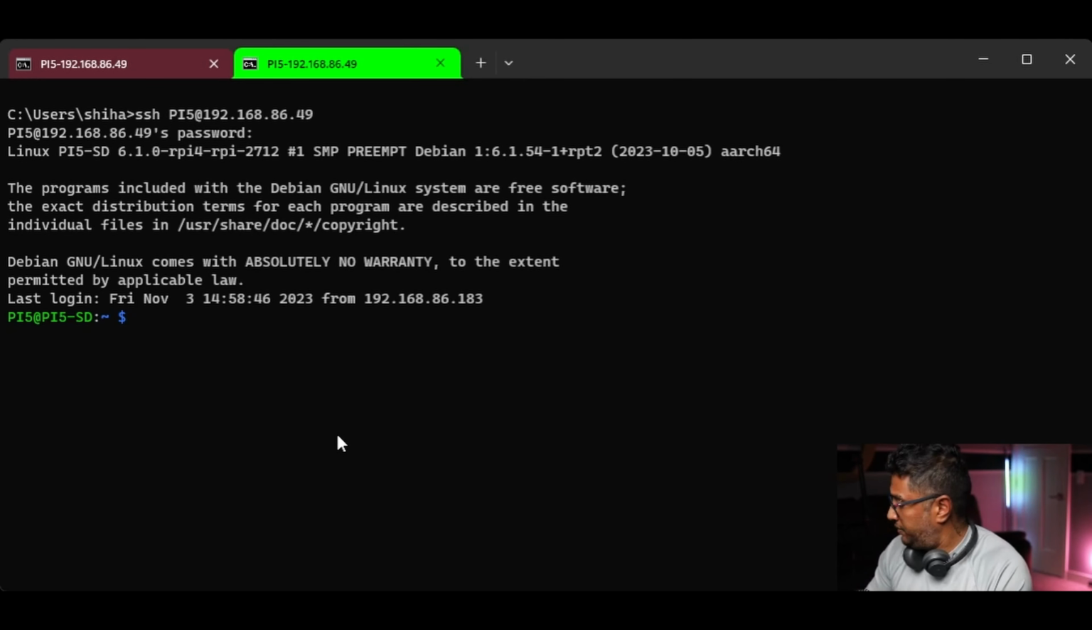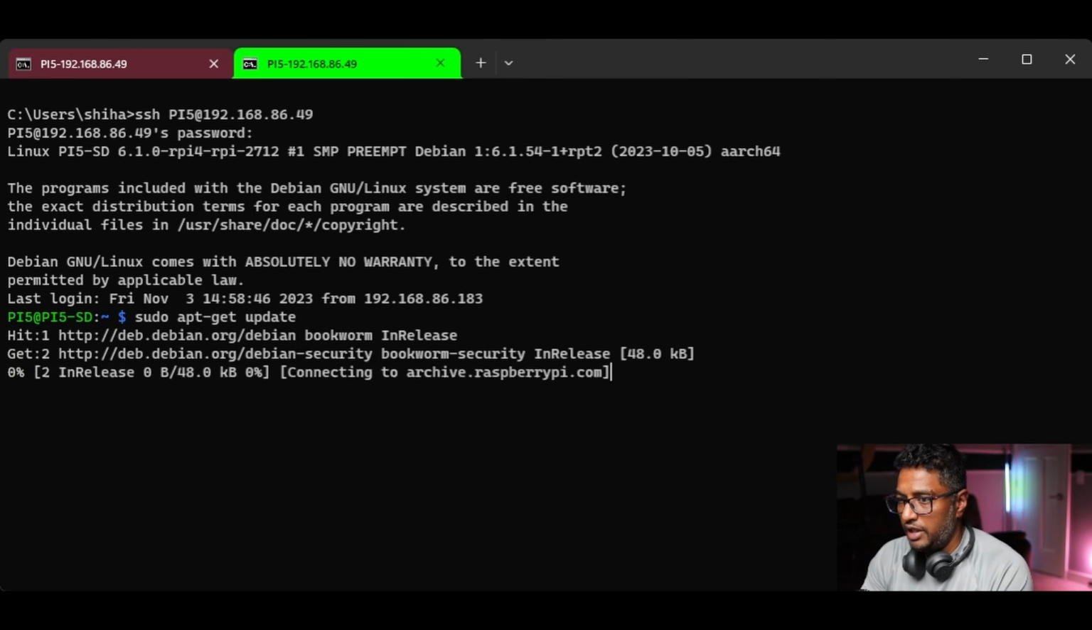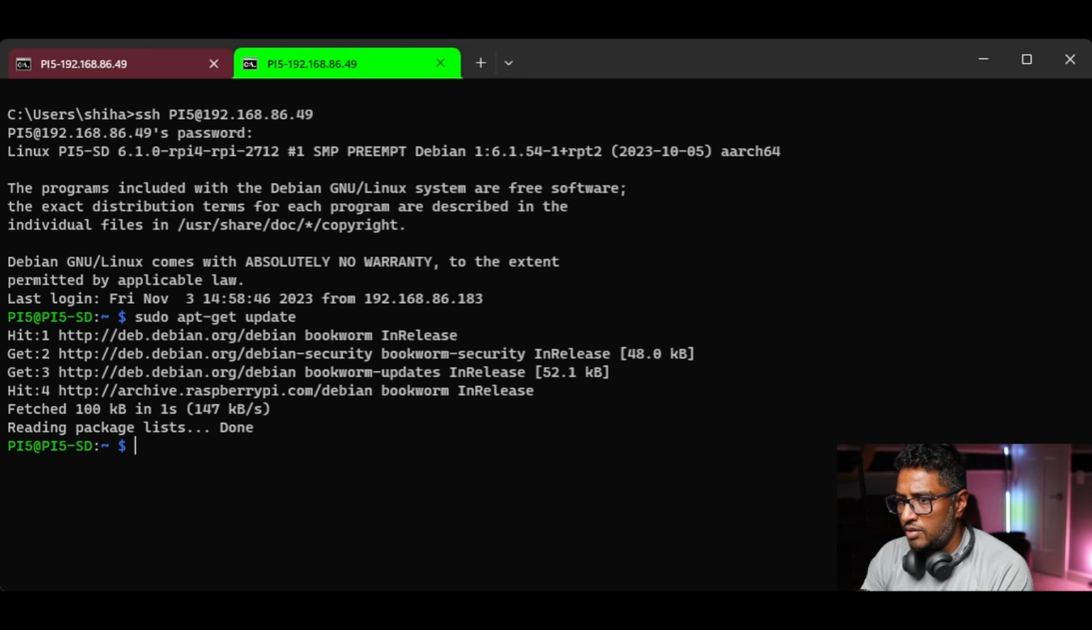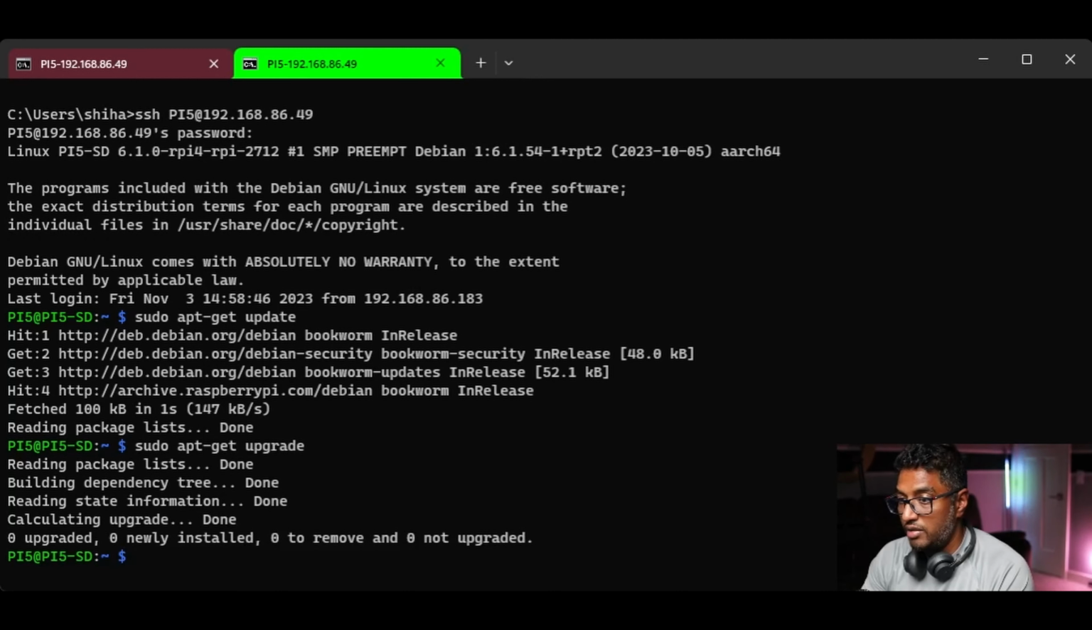First of all, you need to make sure you update the Raspberry Pi. Okay, sudo apt-get update. So next is sudo apt-get upgrade. Okay, so everything's up to date.